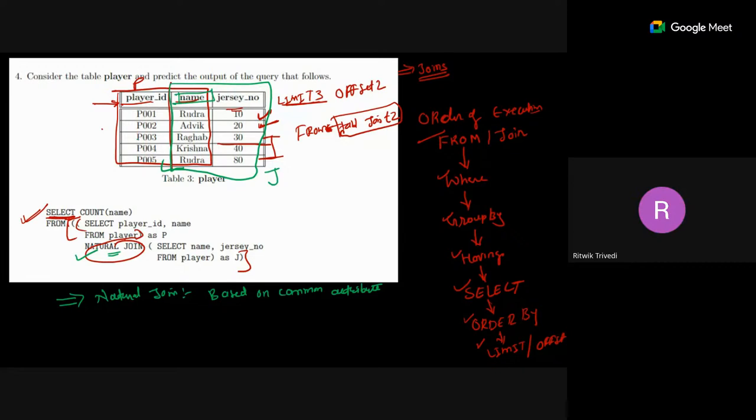Sir, whatever name is common will be selected, and then we'll be counting on that table. Yeah. So tell me the output. How many? Sir, two. Rows? Seven. Yeah. So first, Rudra will see if any other Rudra is there. Rudra will match with Rudra, right? So we have P001 Rudra 10. And again, it will see if any other common name is there. Yes, Rudra is also there. So P005 Rudra 80. Then Advik is only one, then Raghav is one, then Krishnan is only one, right? So 1, 2, 3, 4, 5. Then again, Rudra will try to match with Rudra, right? So two more Rudras will be there.